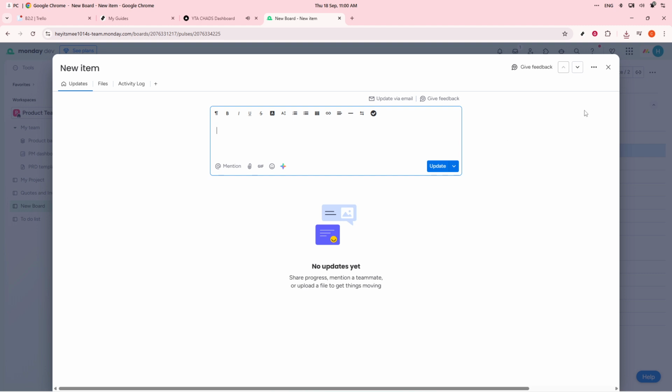To do this, click on the item you want. You'll notice on the right side an Updates panel will appear. This space is crucial for communication and collaboration. It's where you can add important notes, updates, and yes, even your checklists. Think of it as the hub for all your item-specific discussions and tracking.